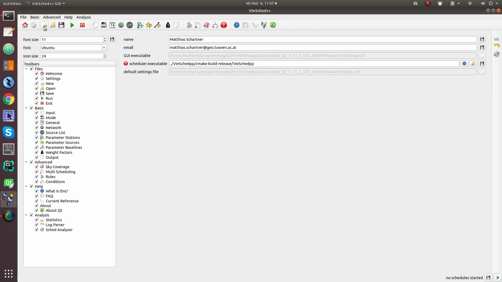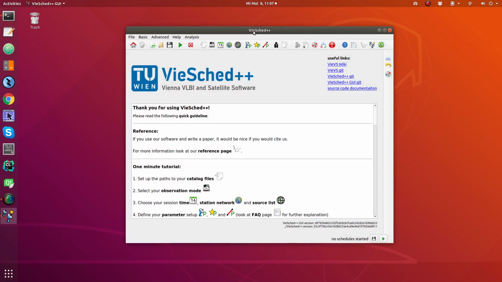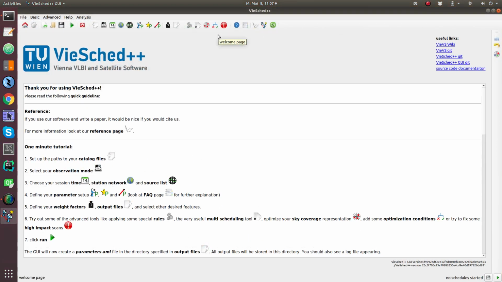Okay, whatever. So here you get a couple more icons, so you can restart your scheduler, for example. So if you finish with one schedule, then you can restart and start from scratch with the next one, and you can open and save existing schedules, but we'll talk about this a little bit later. Here you can run the scheduler and you can quit it.